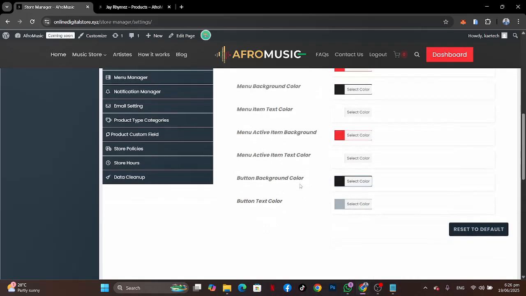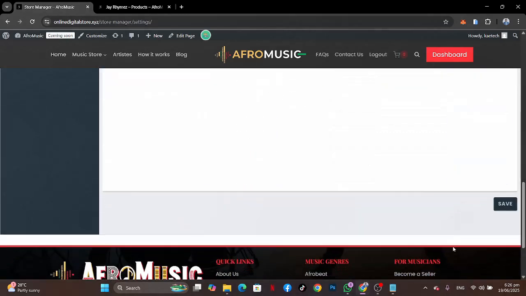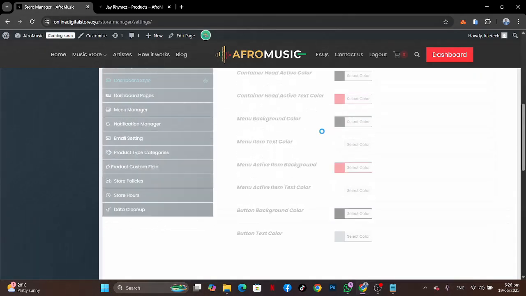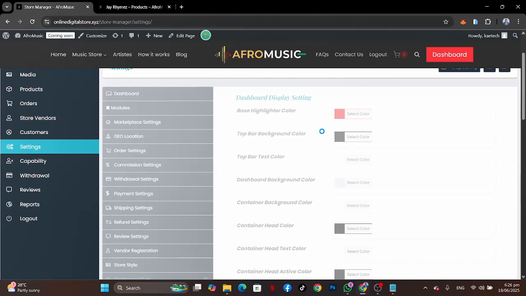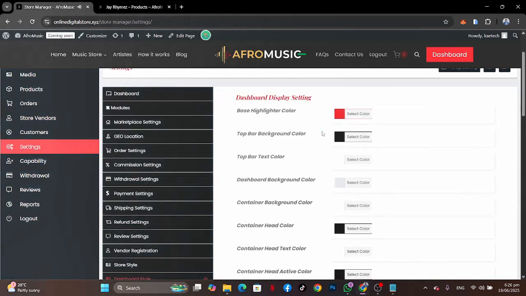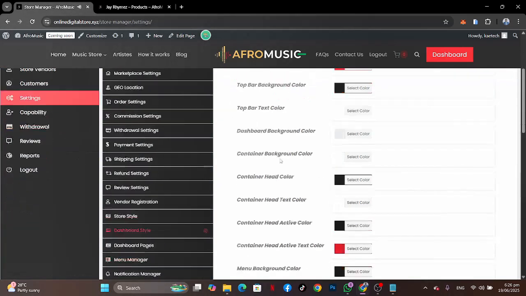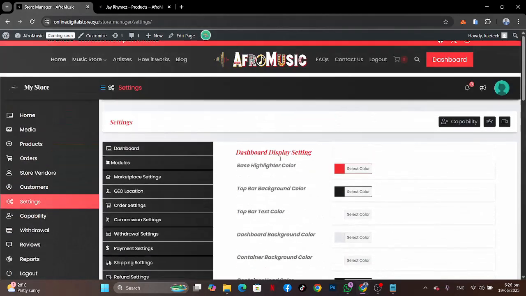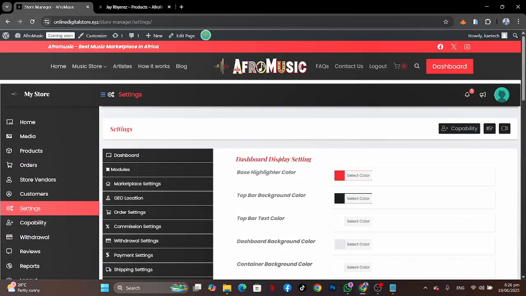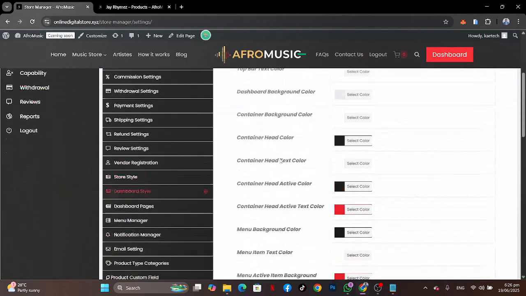So this is button, right? So with the button I'm going to make it red color, but let's leave it as it is, and let's go over here and then save it and see how it looks like if everything will change. All right, so as you can see, all the changes have been made. Okay, and that is how you can be able to do it.